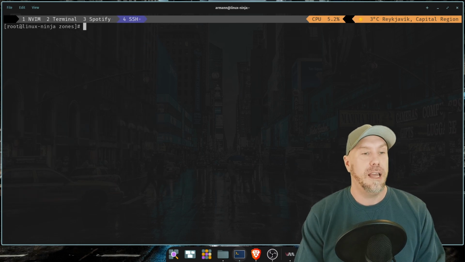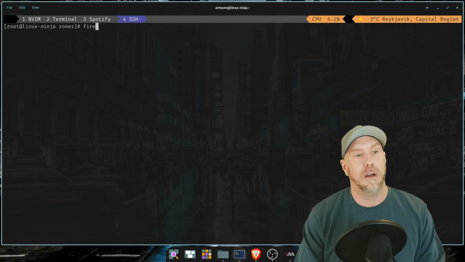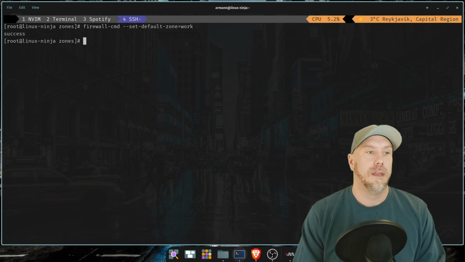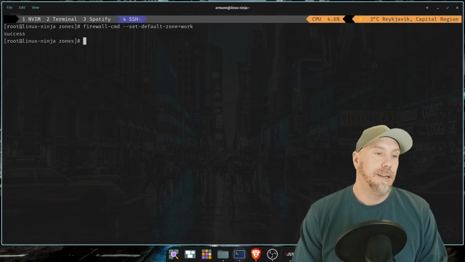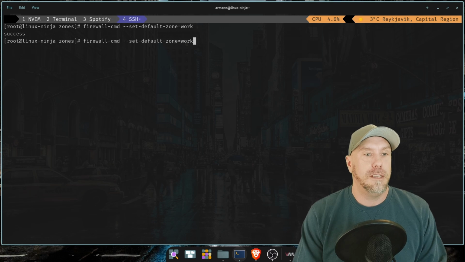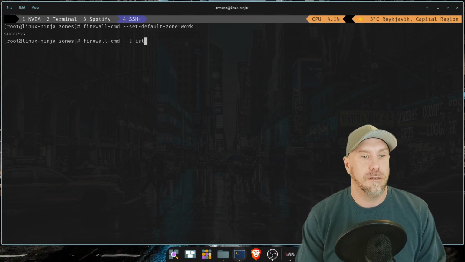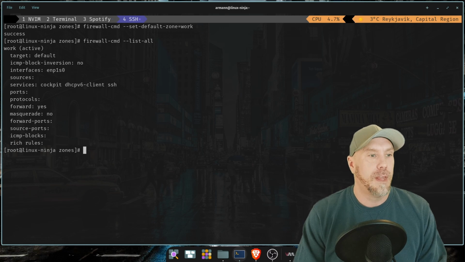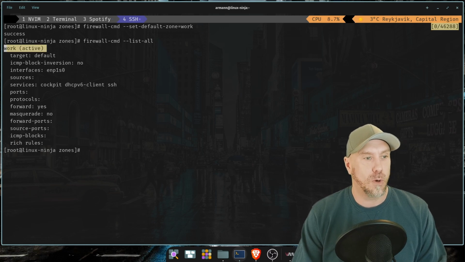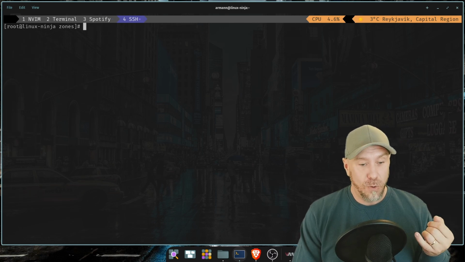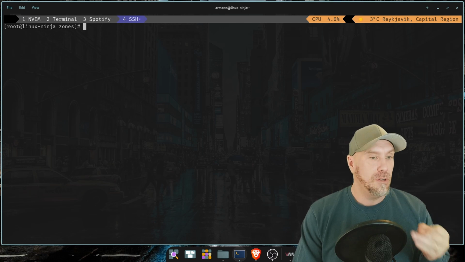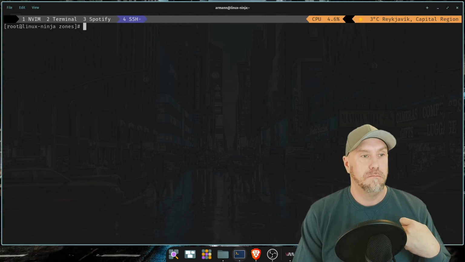So let's say you want to, not systemctl, firewall-cmd --set-default-zone=work, and success. With this one, you do not have to set the permanent switch. It's just permanent. Good stuff. Let's do firewall-cmd --list-all just to confirm. As you can see, work is active. So now you know about zones, what's available, how to use them, and what's next?